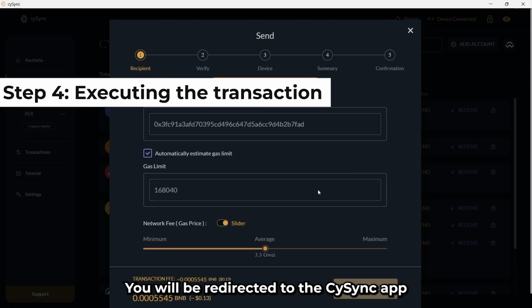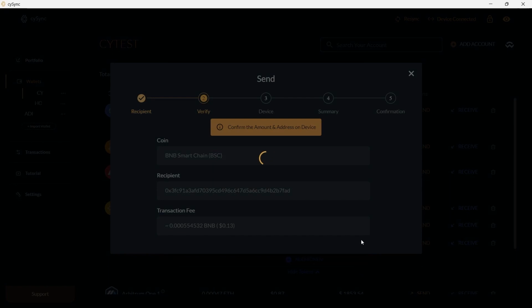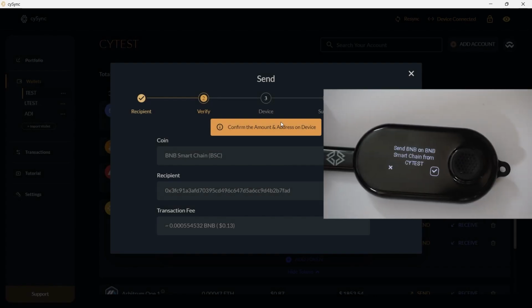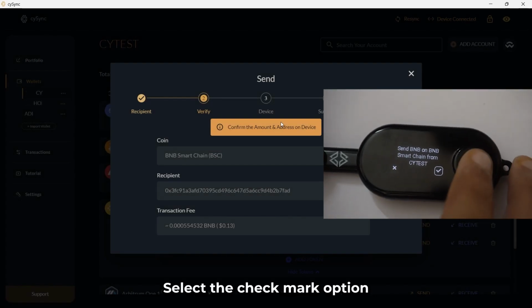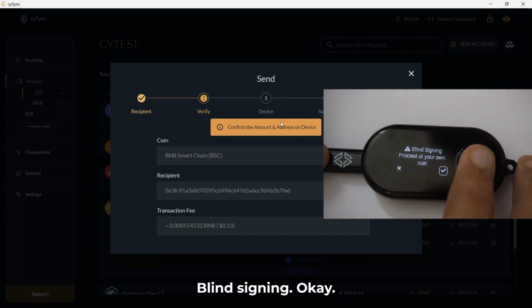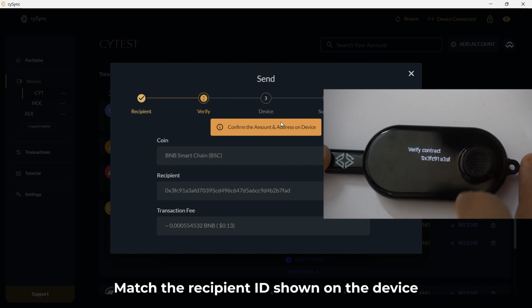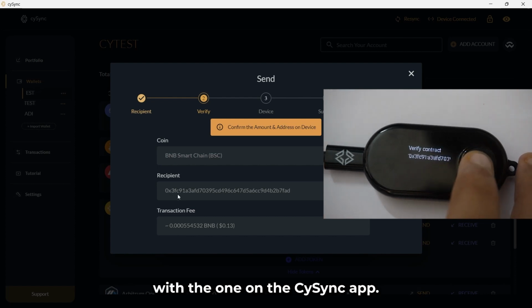You will be redirected to the CySync app to execute the transaction. Click Continue. Select the checkmark option. Blind signing, okay? Verify the derivation path, okay? Match the recipient ID shown on the device with the one on the CySync app.